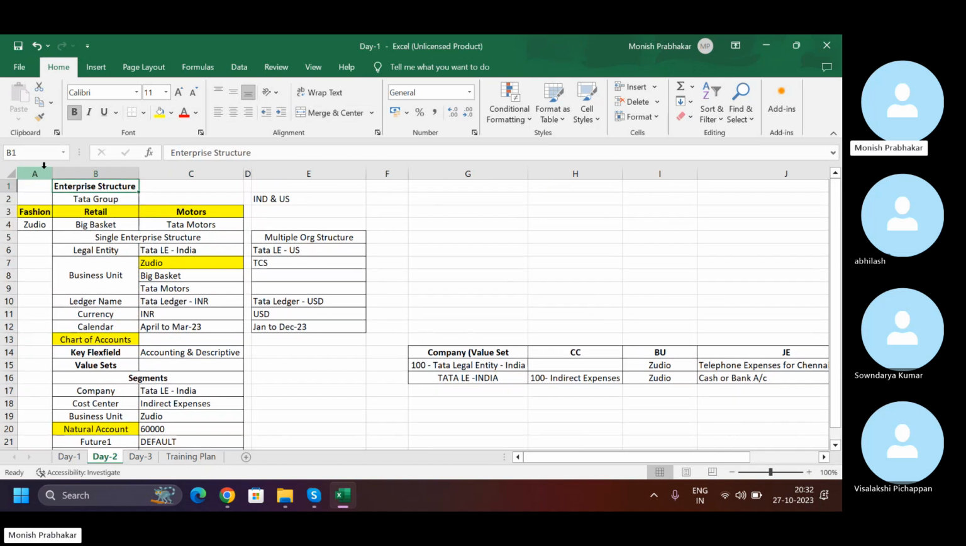Yesterday we took the example of Tata. Under Tata we have three different business verticals, and we discussed how the enterprise structure will be designed and configured for these three different vertical industries.